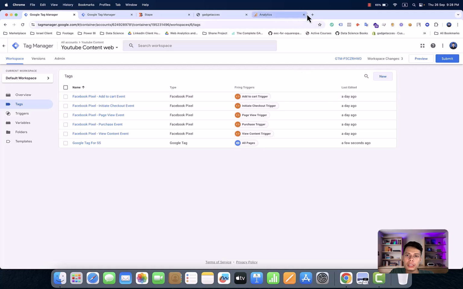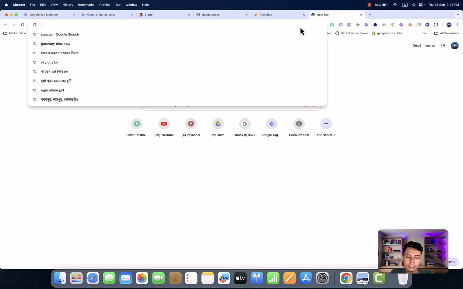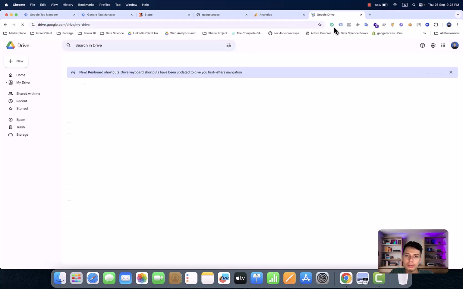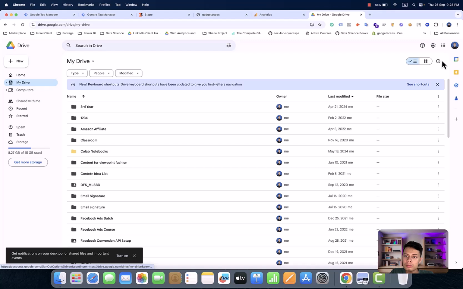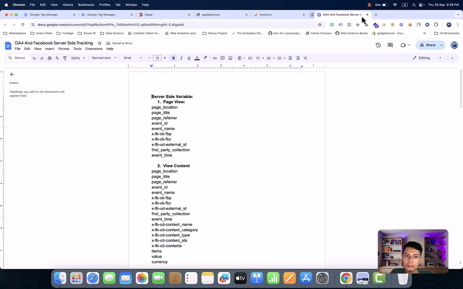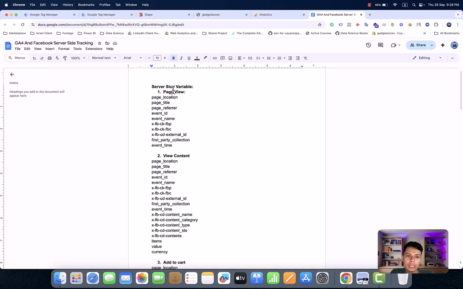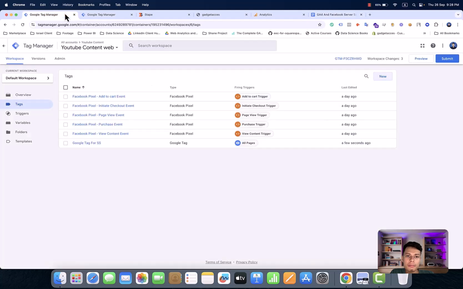Now I need a document actually for the variable names. This is the document in my Google Drive. This is the document file. These are the server side variables. Then let's create the tag for the page view event.